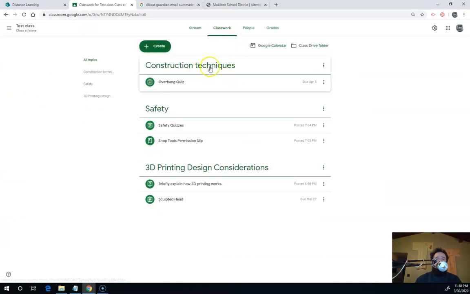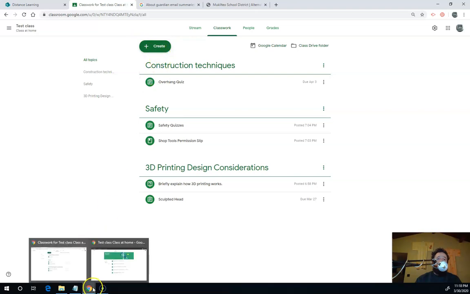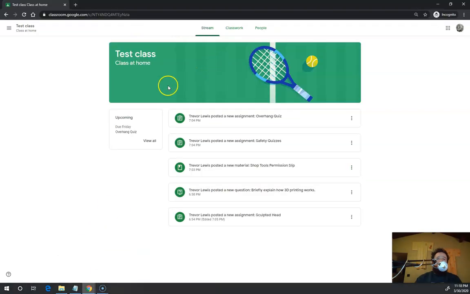The other thing to point out here is in the student view, there's a really important button here. This is how you create assignments. I'll have a whole other video on how to create assignments, so you should check that out. Let me show you the student view real quick. The student view is a little different.